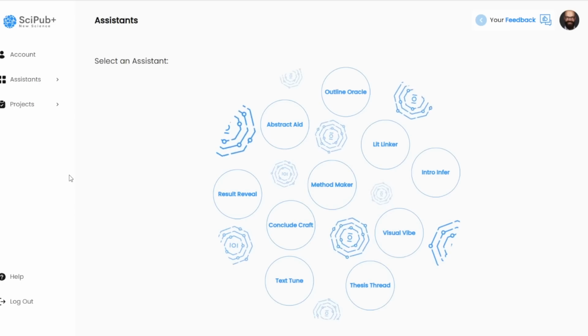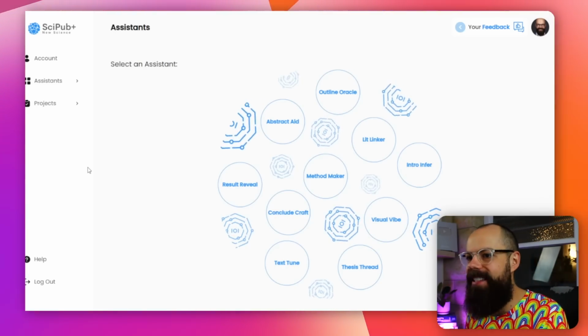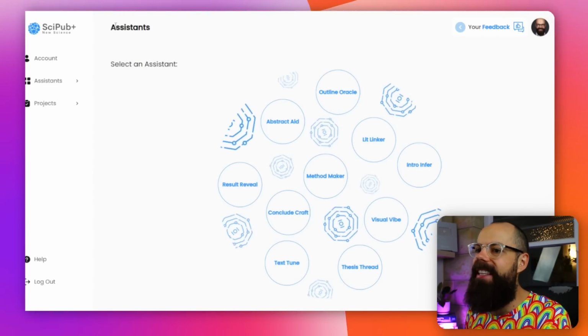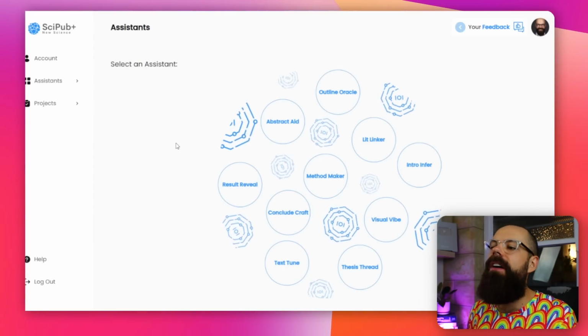lumina-chat.com. The last one you need to know about is scipubplus.com. SciPub sounds like a pub where scientists go to get drunk, but it's not. It's SciPub Plus. When you sign in, you'll get these different assistants. Now, I think this has got great potential, but is one of the most frustrating tools to use at the moment, and you'll see why.